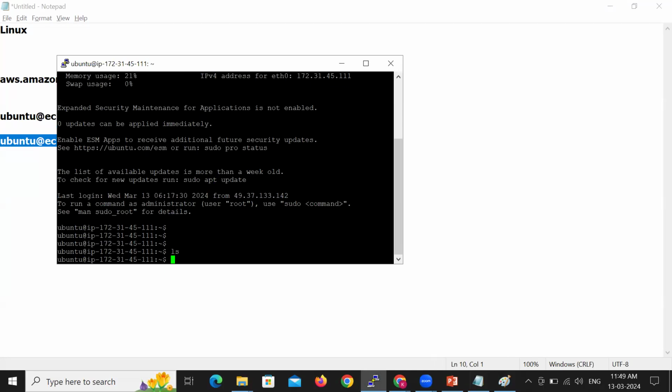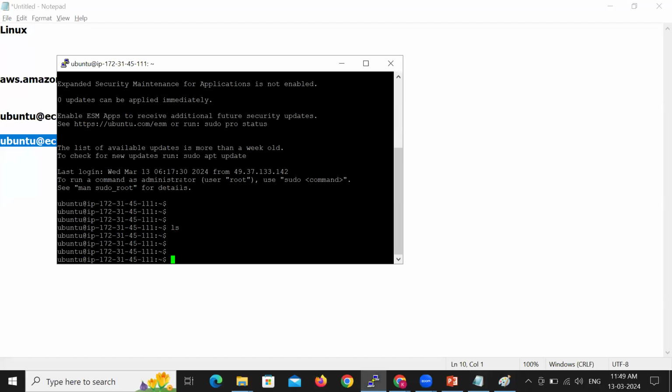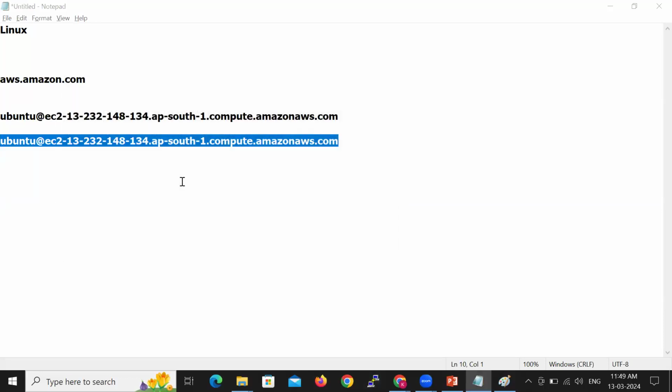ls -l lists all the files. Right now, there are no files, since this is a new Linux machine which we have successfully created. Type exit to disconnect the connection.